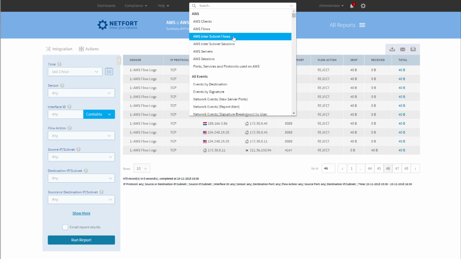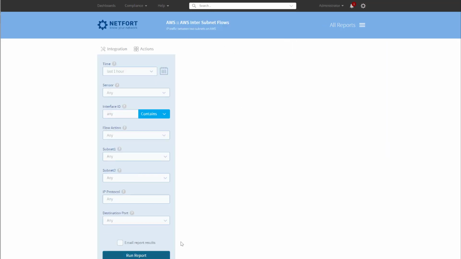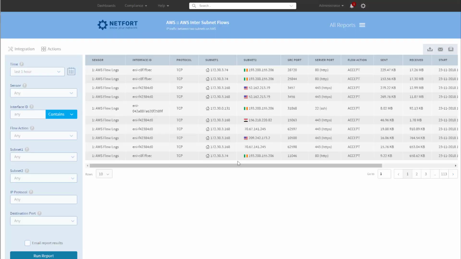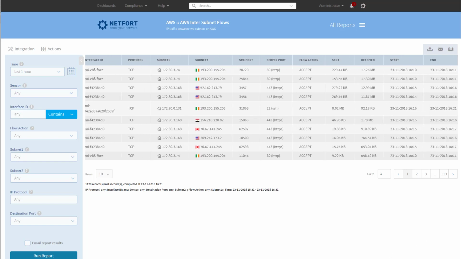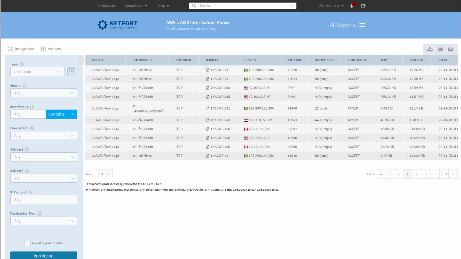If you go for inter-subnet flows, again, it's somewhat similar, but it's focused very much on traffic. So we can see not only the accept and all that, but the amount of traffic received between them, start and end. So it's actually a couple of more columns in there.